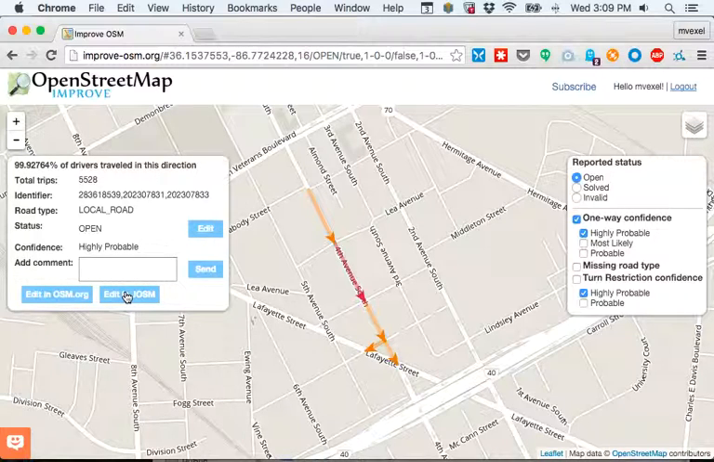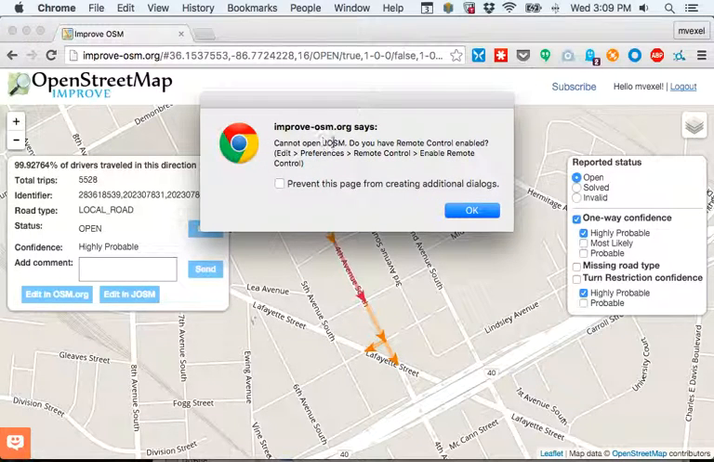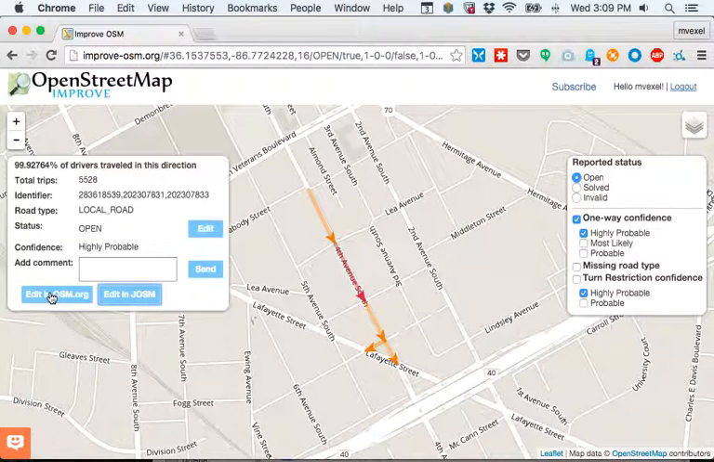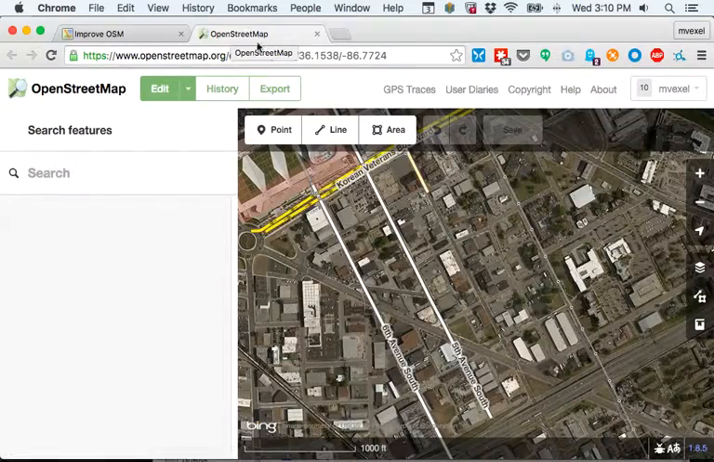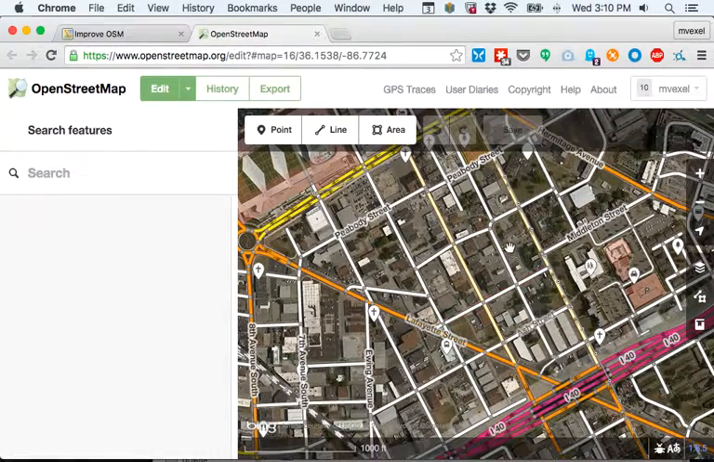This button will take you directly to JOSM if you have it running. If you don't, you'll get a dialog like this one here, because I don't currently have JOSM running. So right now we'll use osm.org to fire up an editing environment. What you'll see happen is it will open a new tab in your browser, or a new window if you don't have tabs, which will be zoomed into the same area.